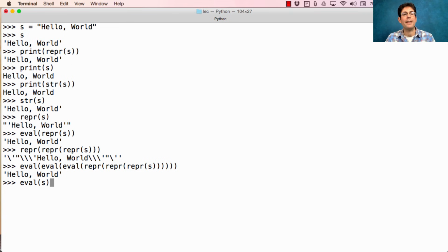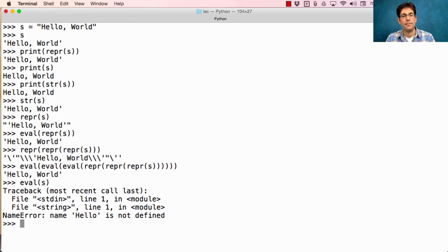Now what if I had just evaluated s in the first place? I'd get an error. Hello, world is not a valid Python expression. When I have quotes around it, it is. So if I evaluate the repr of s, everything's fine. But I can't evaluate s, or the str of s, because what I have here is not valid Python.